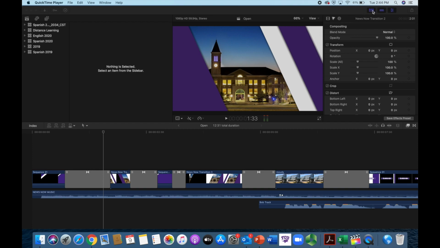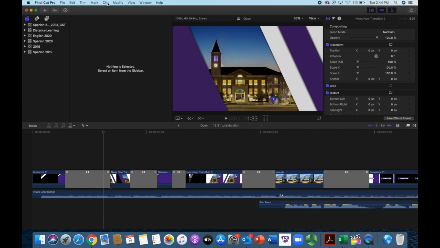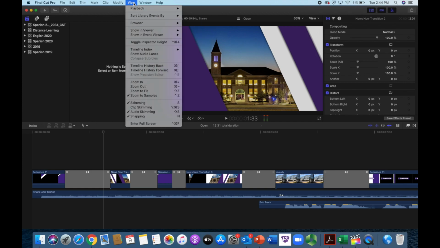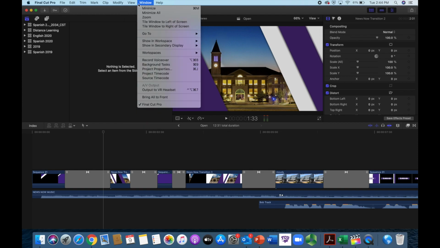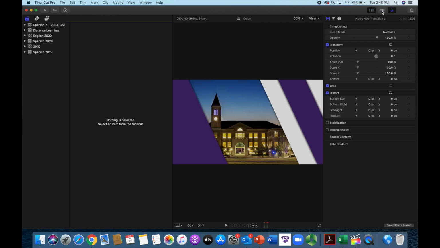If for some reason you don't see your browser and you don't understand why, you can just go over to the window or view menu and look until you find the browser tab, and it'll bring it up. Or you can just click over here on this little grid of squares and click show or hide the browser. This one over here is to show or hide the timeline.